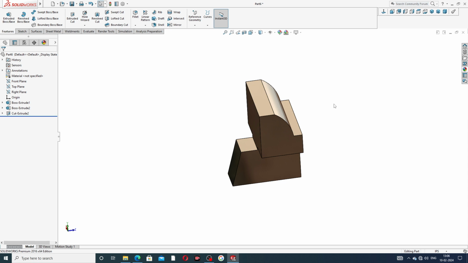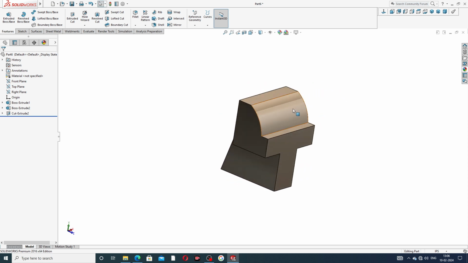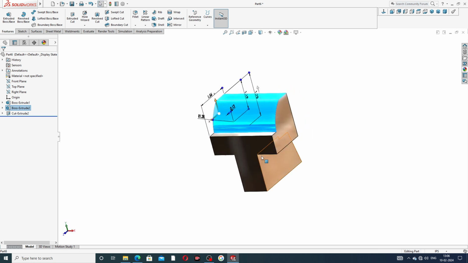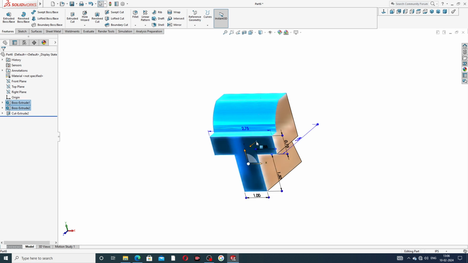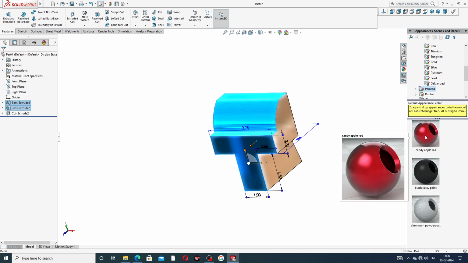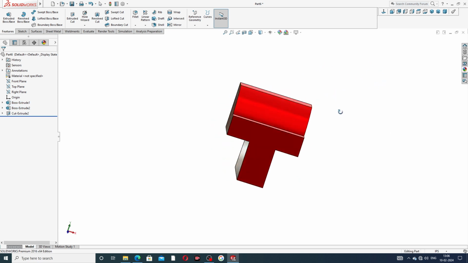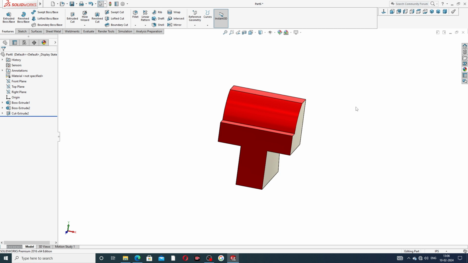And okay, and select a material, this face, and going to use painted, and this is candy apple red. Okay, all is perfect and correct.